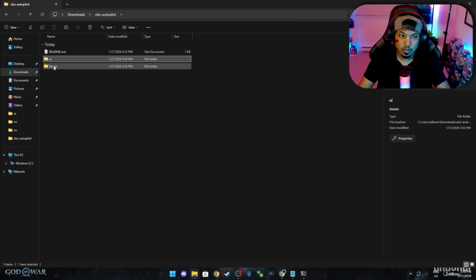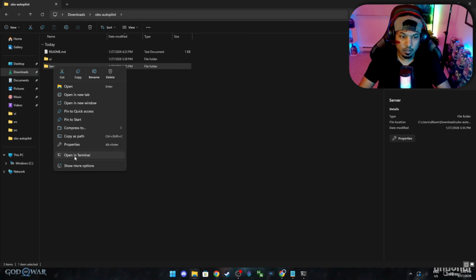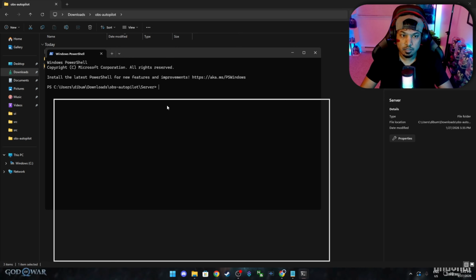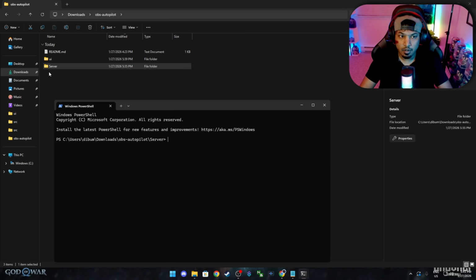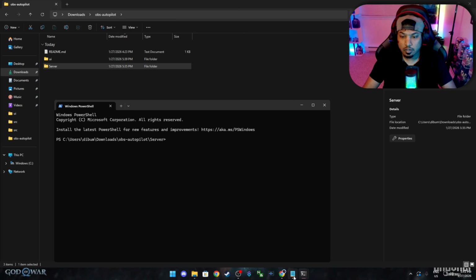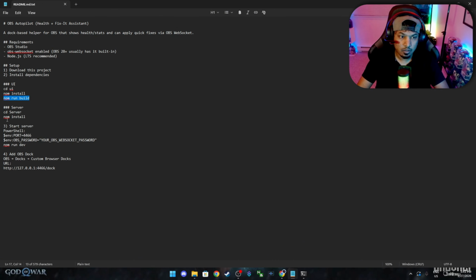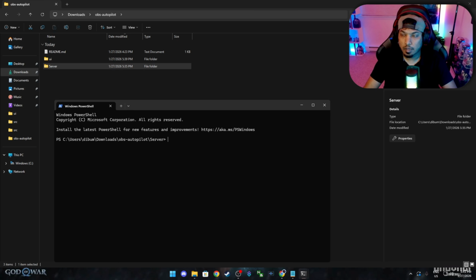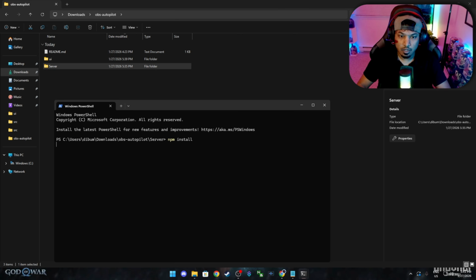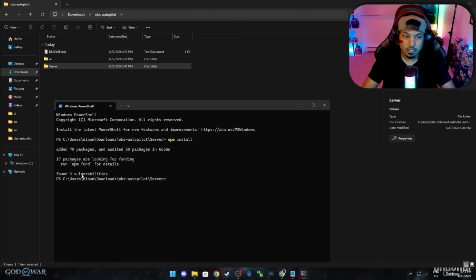Now again, I'm going to click on server, right click and click on open in terminal. So the first part we did for UI, the second part we're doing for server. And if you head back to your notepad again, and under server, you're going to copy this npm install, right click, copy, and go back to your terminal again, and Control V and enter, and with 0 vulnerabilities it is installed. Now we'll go back to our notepad again.